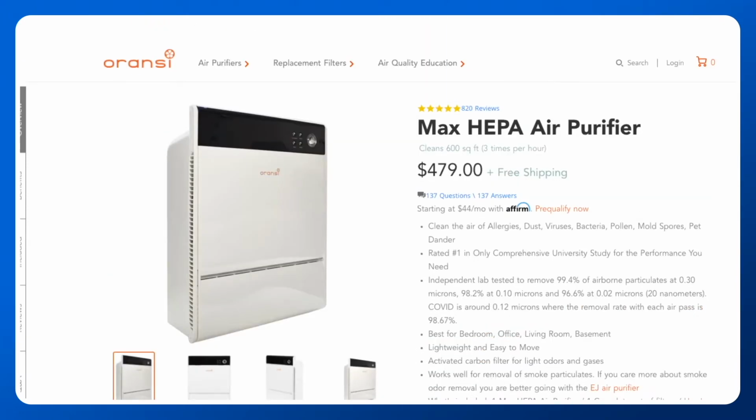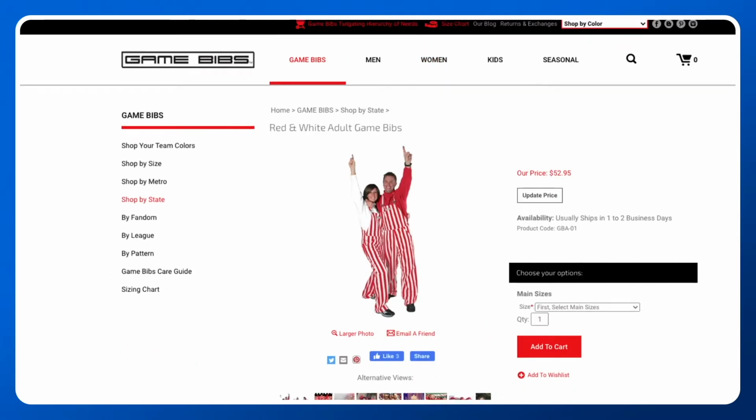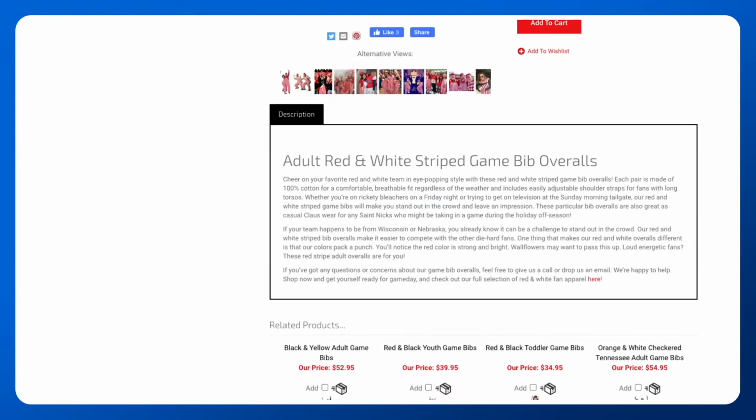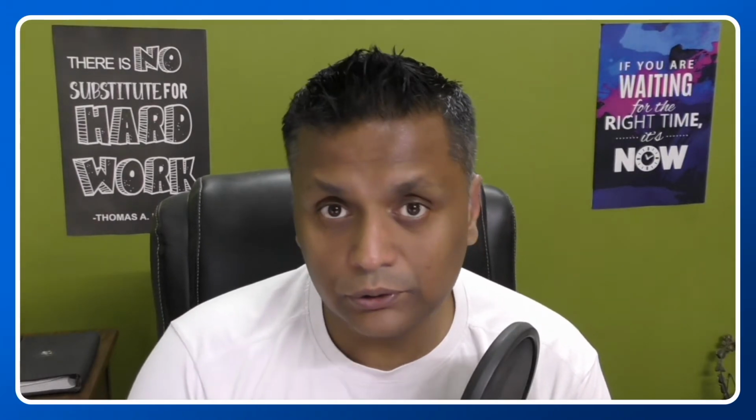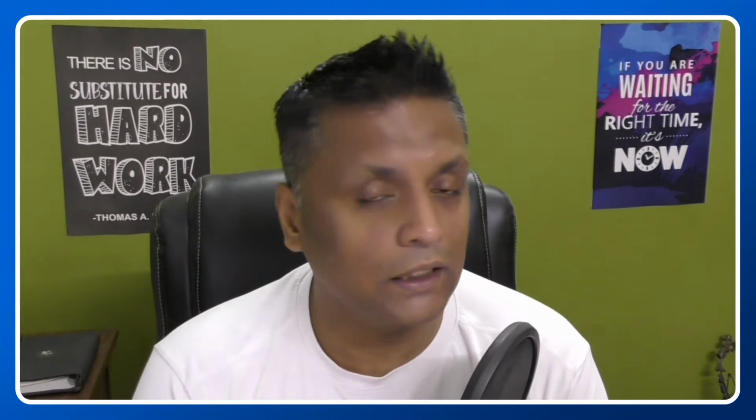And let me give you one more example of this Game Bibs. Again, you can see the introduction which says cheer on your favorite red and white theme in eye-popping style with these red and white striped Game Bib overalls. So this is what I want to show you. You need to be clear and concise with your introduction about your product.